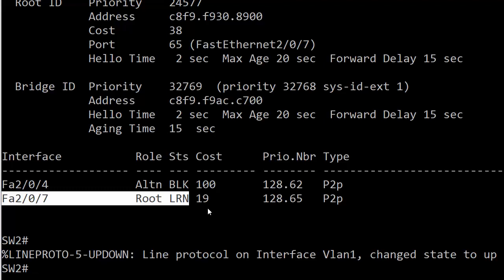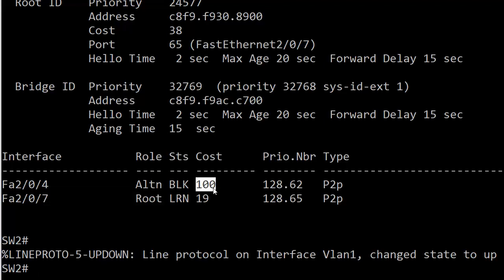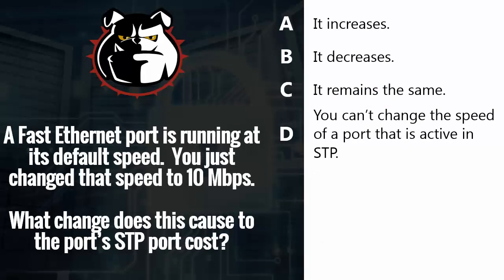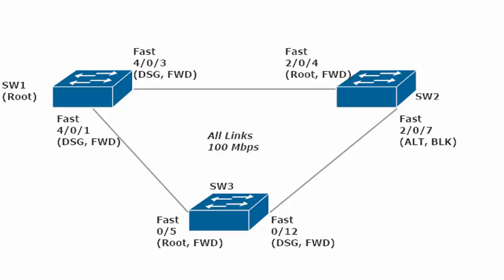And what we're really looking at here, according to that question, is the cost. And the cost absolutely skyrocketed. The cost went from 19 to 100. And that is what's going to happen when you decrease the speed of a port. That's what we did. The fast Ethernet port default we know is 100 meg. We changed that to 10, and that increased the port cost. And something else you have to look out for, it actually made another port on the switch the root port.